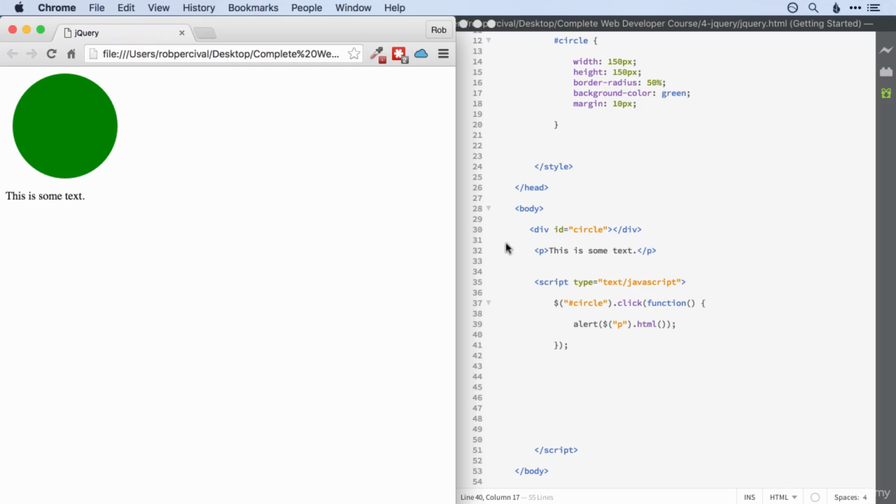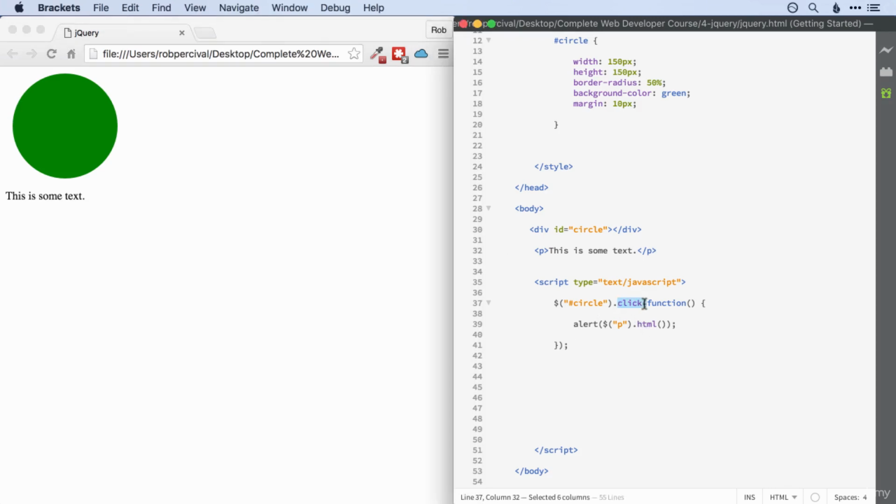So we can use .html either to change the HTML of an element or to get the HTML of an element. We can also very easily, instead of working with click, do something when the mouse hovers over the circle. Now, any ideas how we might do that with jQuery? I wonder if you got it. It's simply a matter of changing .click to .hover.